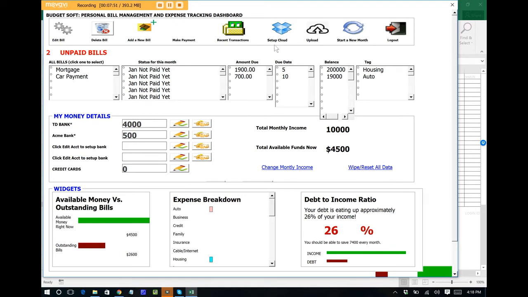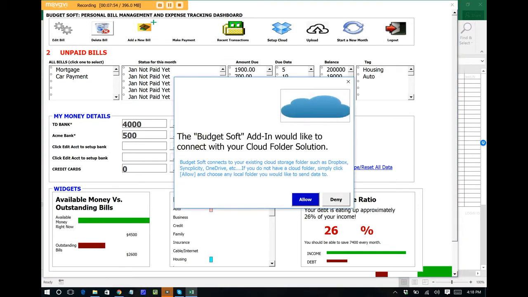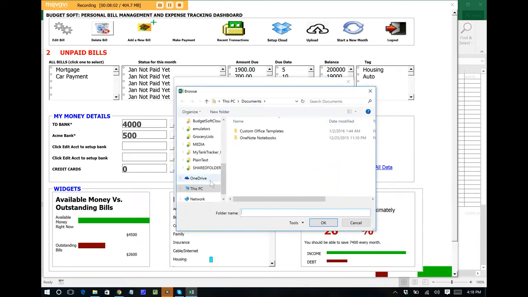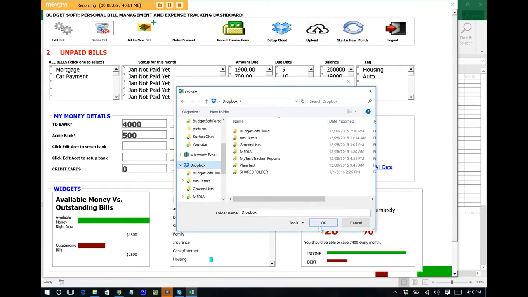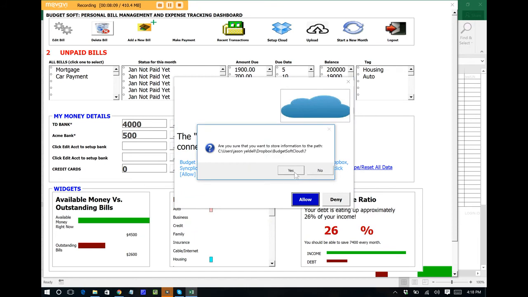I'm just going to go to Setup Cloud, and I'm going to tap that with my finger. It's letting me know it would like to have access to and connect with some of my cloud folders. I'll say yes, allow. And now I'm going to browse to a folder that I currently have tracked in Dropbox. Let me just choose that right here, the root folder of Dropbox, and say okay. So now I'm connected to the cloud.